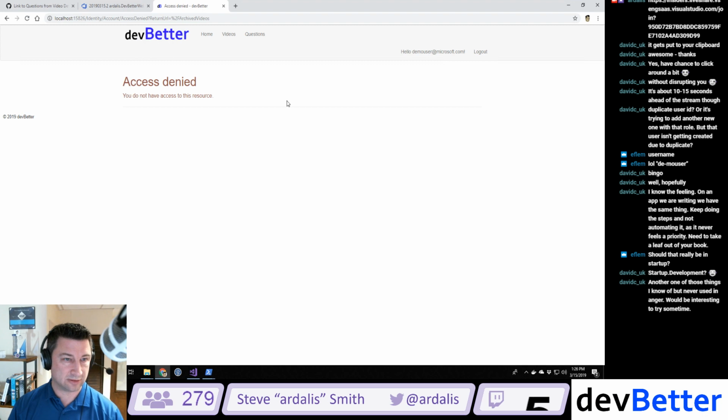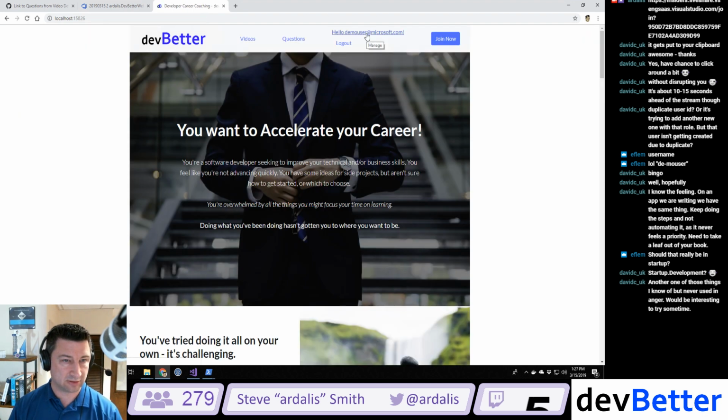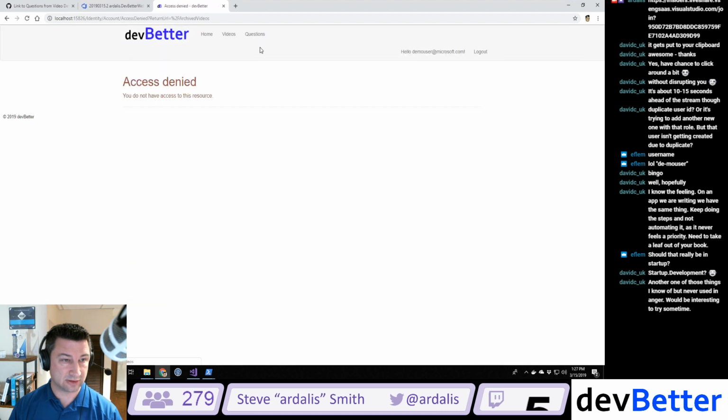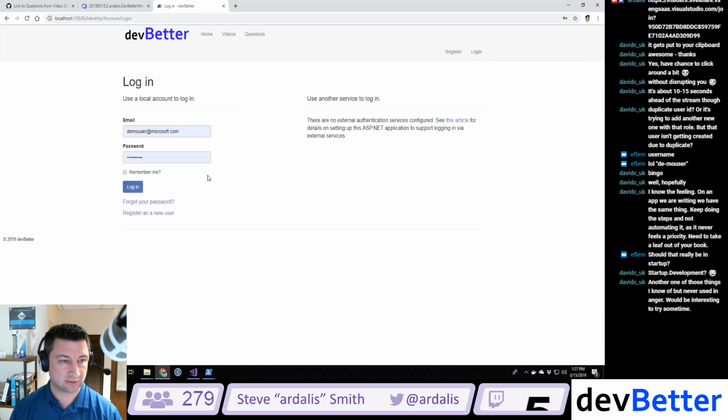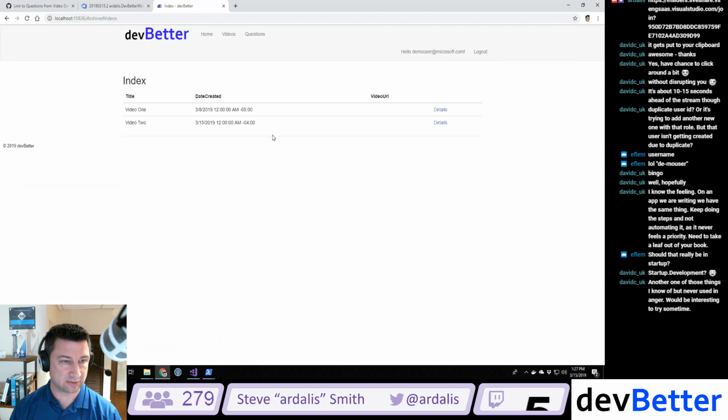So with all of that work, we should now be able to use default membership to go be logged in as this person and see videos. And it still doesn't work. Let's see, I think I might have to log out and log back in, because that's often the case. So we're going to log in, demouser, default password, videos, and success! Yes! Another one of those things I know of, but never used in anger, the startup stuff.